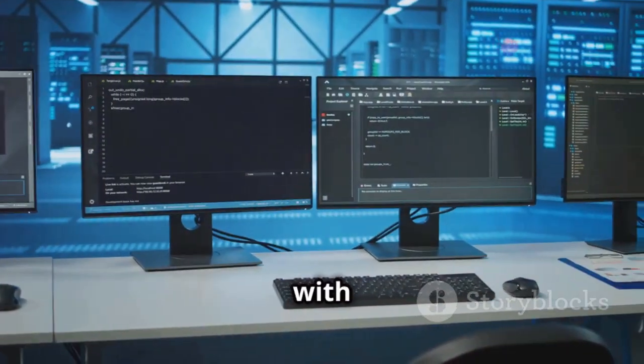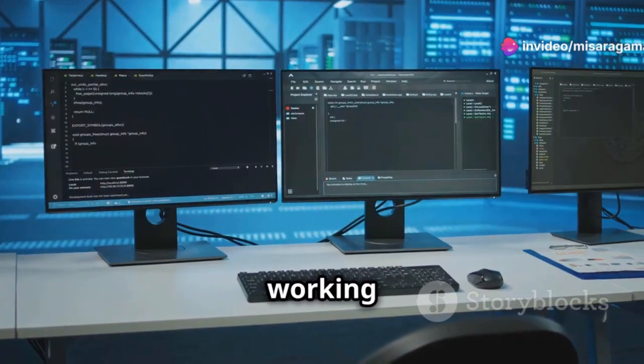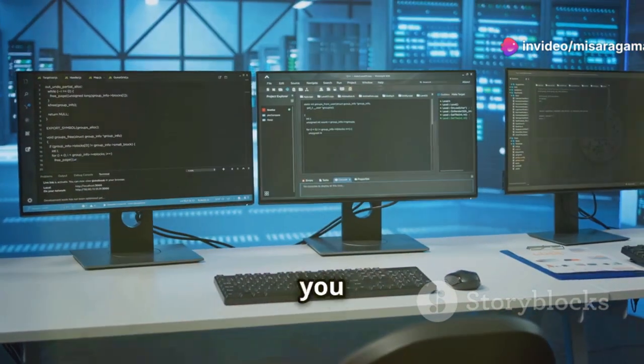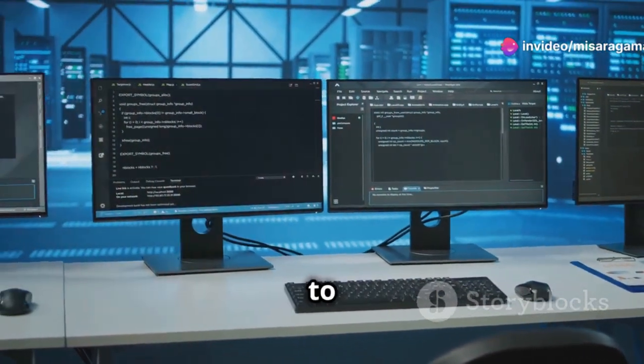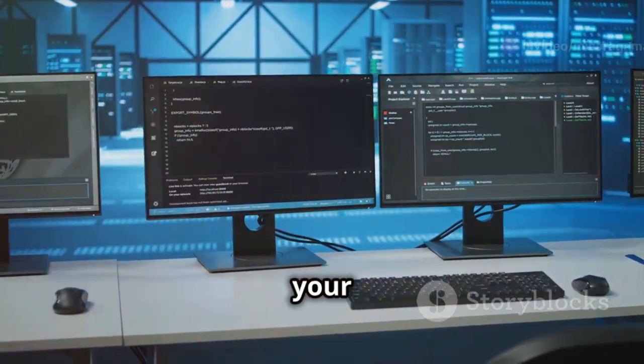Try running the code with other GitHub pages to ensure it's working universally. This will help you identify if the issue is specific to one page or a broader problem with your code.